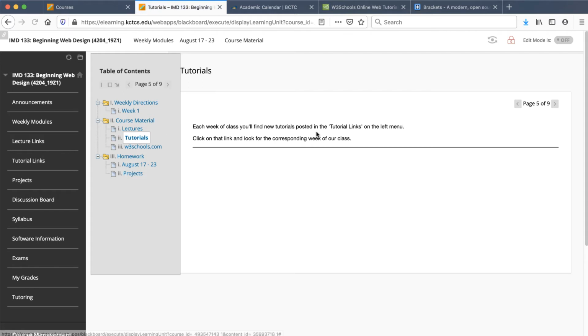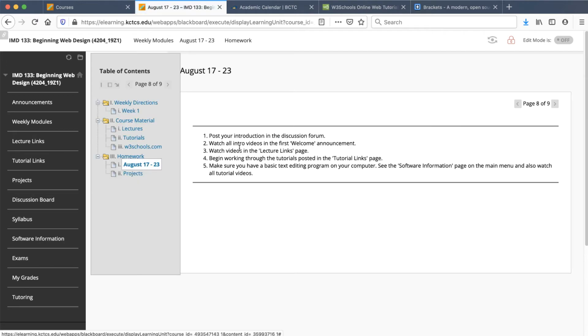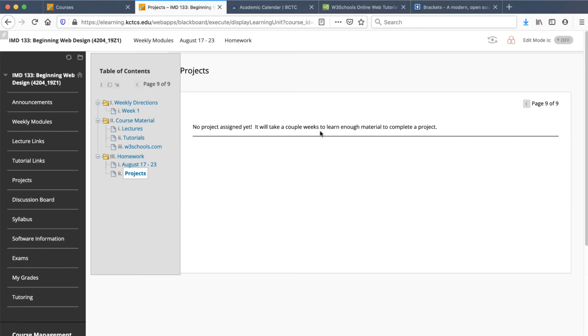The tutorial link tells you that you can find new tutorials in that link on the left-hand side. And then W3 Schools, that is our textbook. It's like our free online textbook, so we're going to be using that. So I'll tell you to check that out. And then if you have any homework projects, for this week I'll give you the directions on what I want you to do. And for the projects, no project yet, but if I did have a project assigned, you would go to the projects link on the left-hand side. So that's your first step. Go to the weekly modules and read through that.